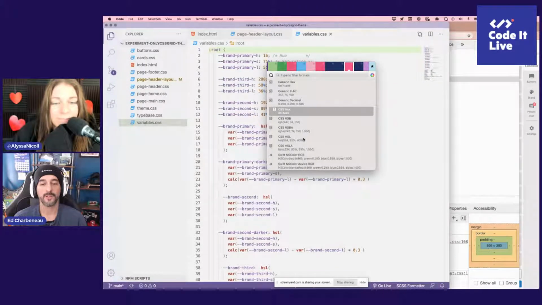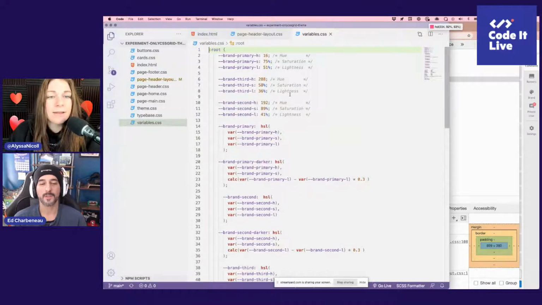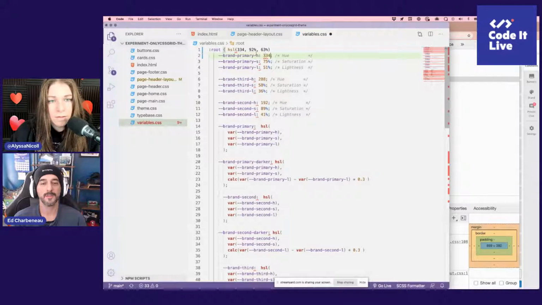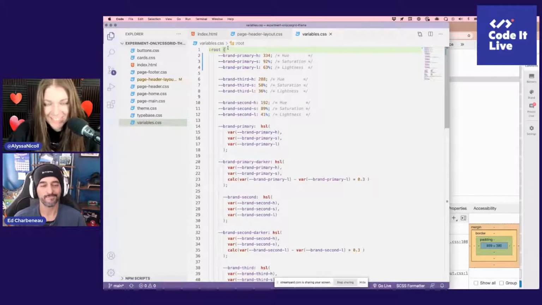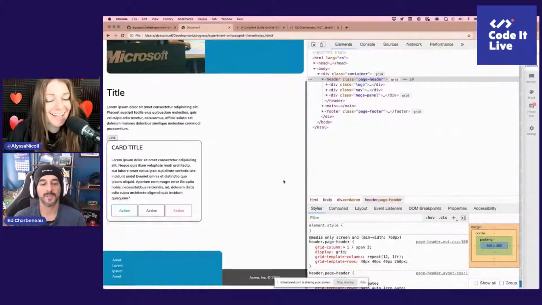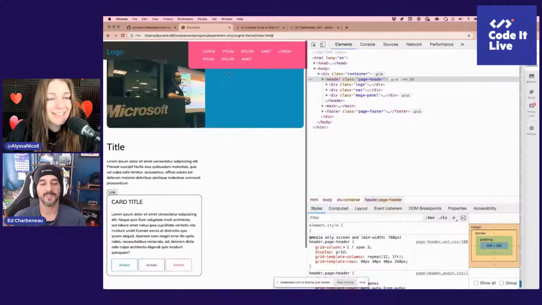HSL or HSLA? HSL. I'm not using the transparency, the alpha. So take that and put it in the primary, and then 92, and then 63. Colors are weird, man. Did you ever look into the different color types and what they all mean? It's weird. Okay. Is it good, or do I need to do something? Just refresh the page. Nice. So that primary is now showing up.